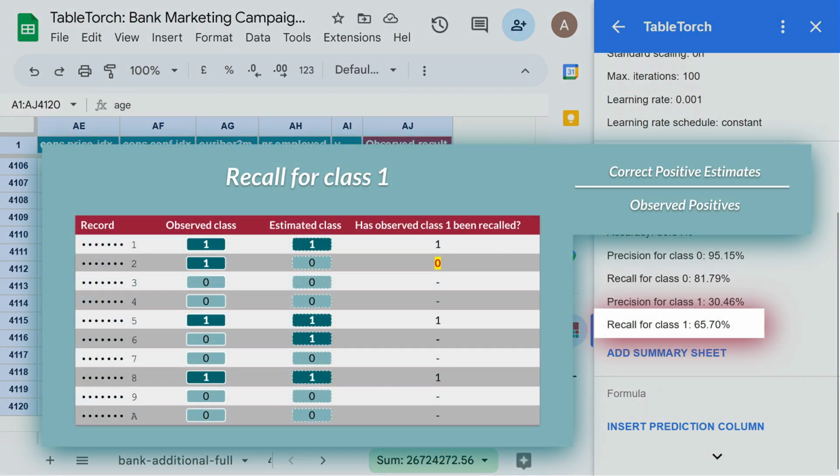Recall for a class is the percentage of the rows known to belong to that class, for which a model also assigned the same class. The recall for class 1 that we see in the learning summary is at 65%. This means that at threshold of 0.5, the model successfully classified 65% of the clients who would agree to open a term deposit in an actual call.